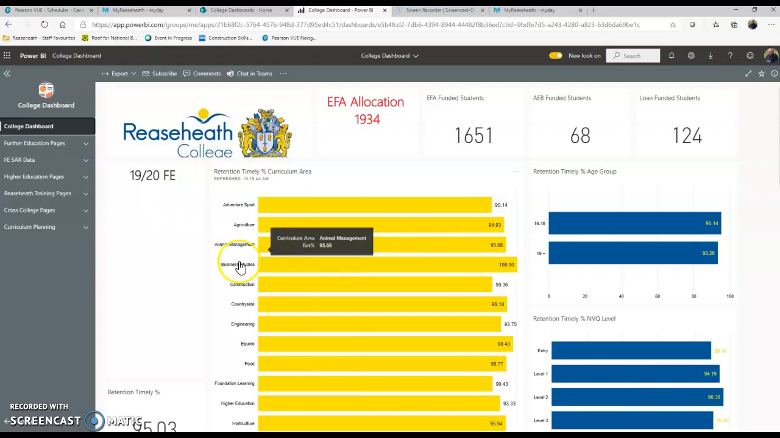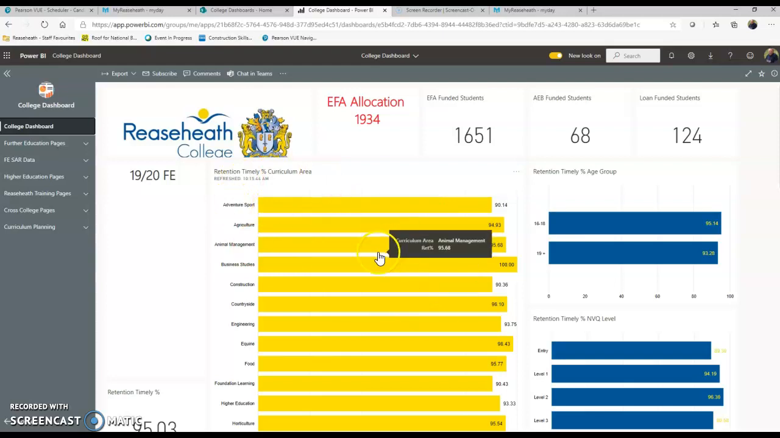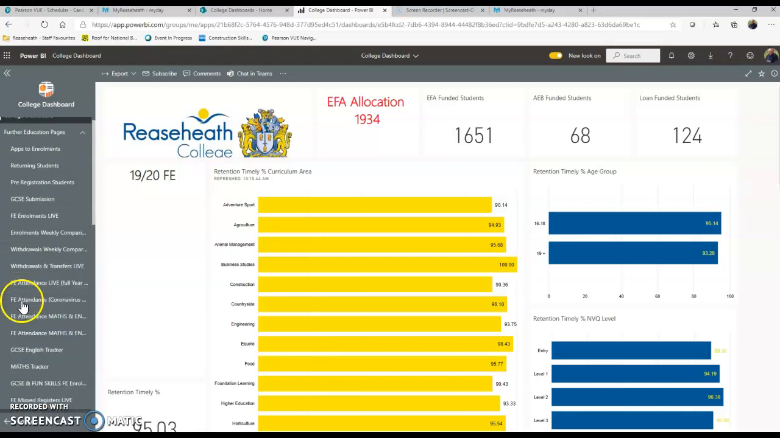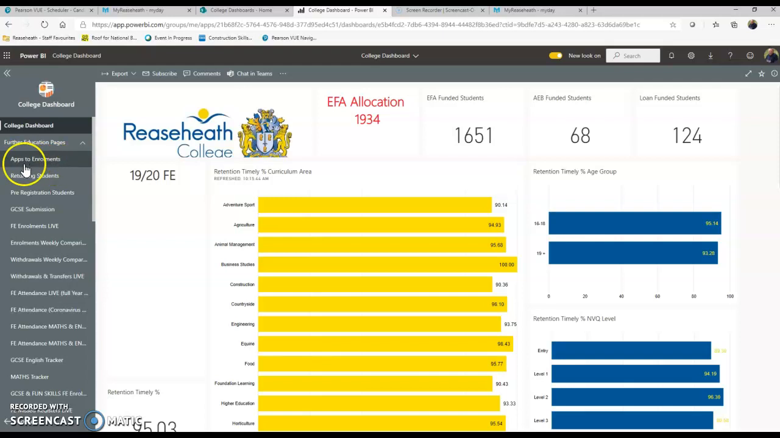Okay, Clint. So what we were trying to get loaded up, once you go on the college dashboard and you finally get that open, this is what comes up. And this is just standard information that you don't really need to know. What you need to go into is further education pages. So if you drop down that, there's all sorts of stuff here that I need and other course managers need. And it's more for the end of the course and Pulse. But really what you need at first is this apps to enrolments.